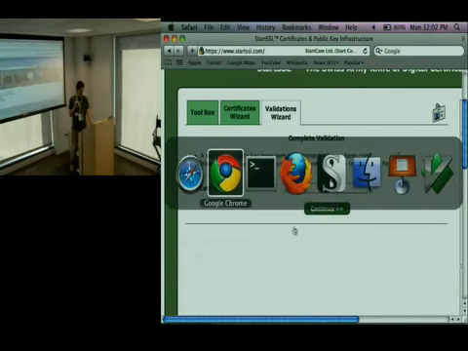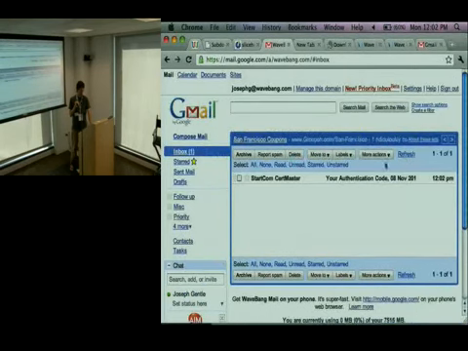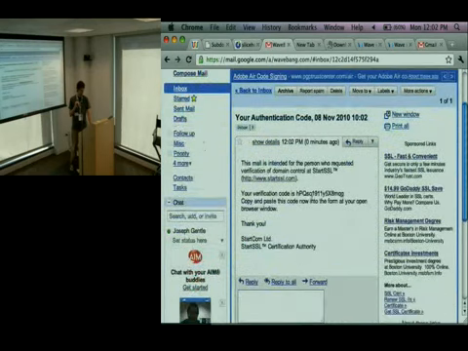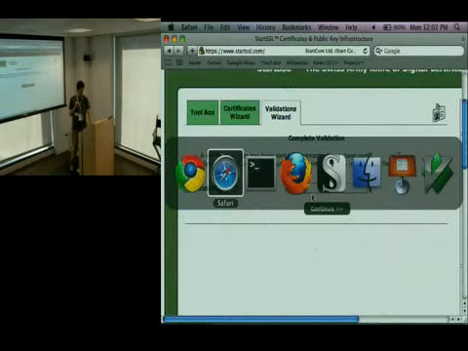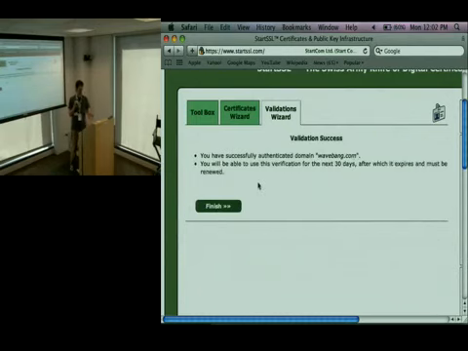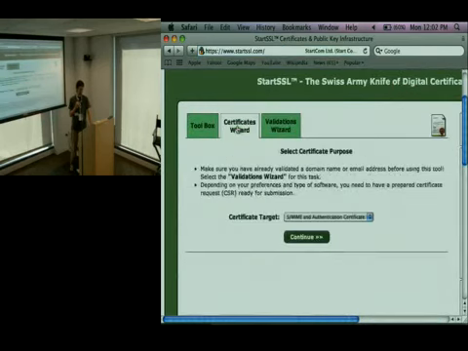So if I go back to my email, there we go. I can copy and paste this in. Validation success. I've authenticated the domain wavebang.com. So now this site will be able to give me certificates. So I can finish that off, and I can go to the certificates wizard.